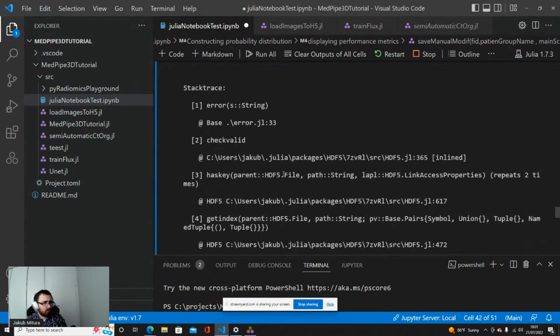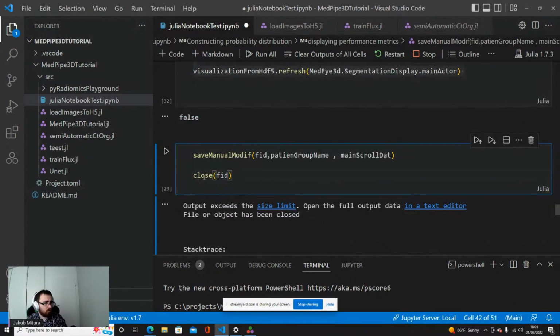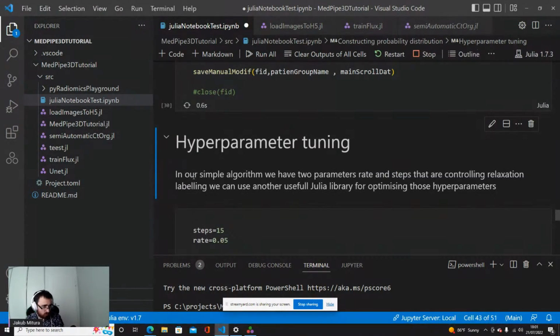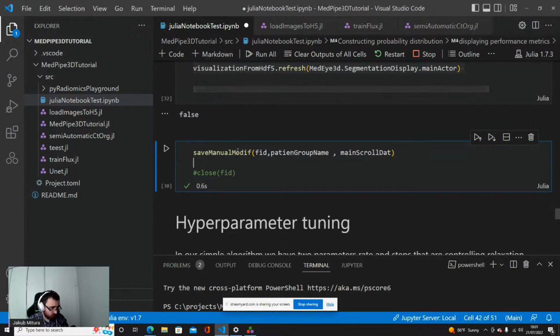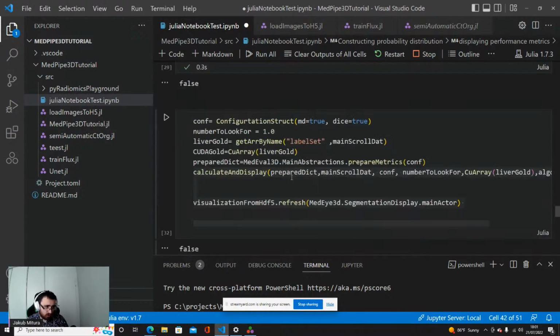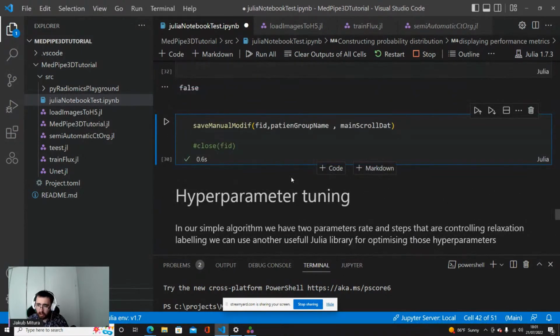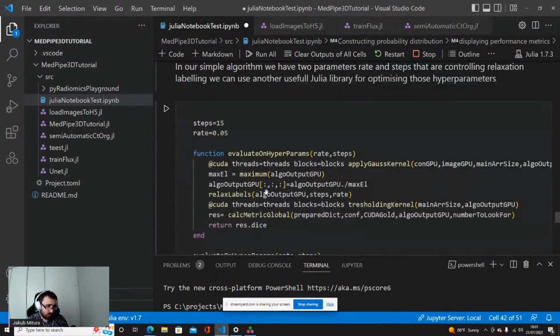We can now also save the data, close it, maybe not for now. This is also important from the practical perspective. When you have some data that you want to save, in this case I decided to save a manual modification layer, but you can save any other mask, output of the algorithm and so on, to HDF5 just to persist it.